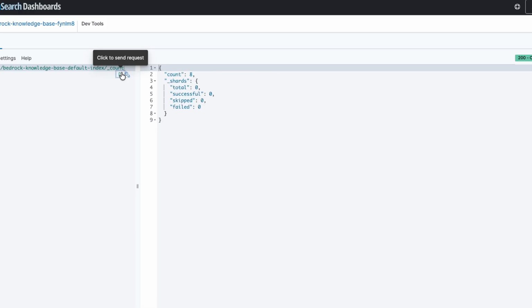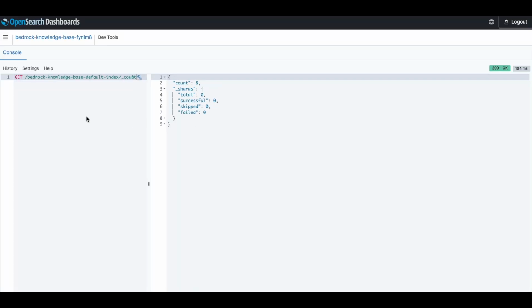For our next command, I'm going to go ahead and paste it in this area and send the request. Now this is important because it helps verify that your documents were properly chunked and indexed. So this query basically returns the exact count of documents in your index, which will represent your chunks. And if you look at the value count, that represents the number of chunks from your source documents.